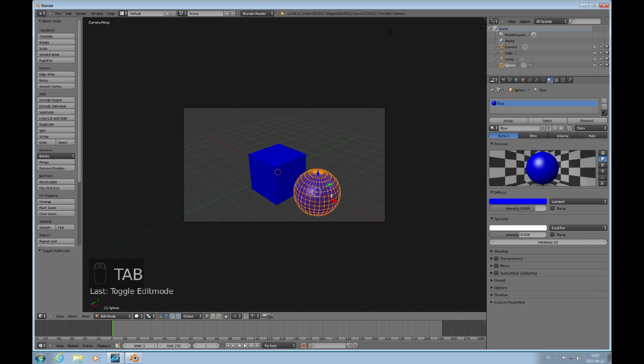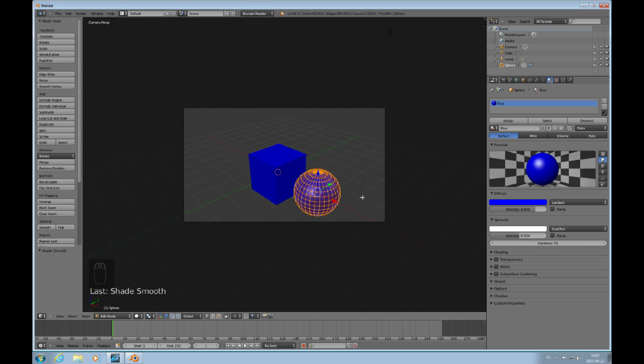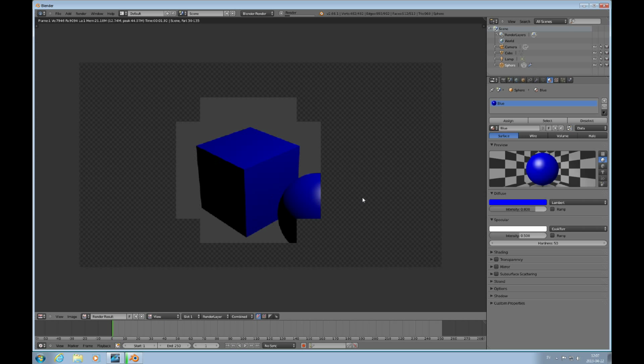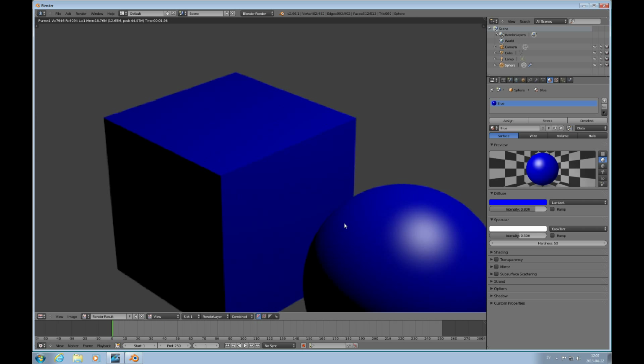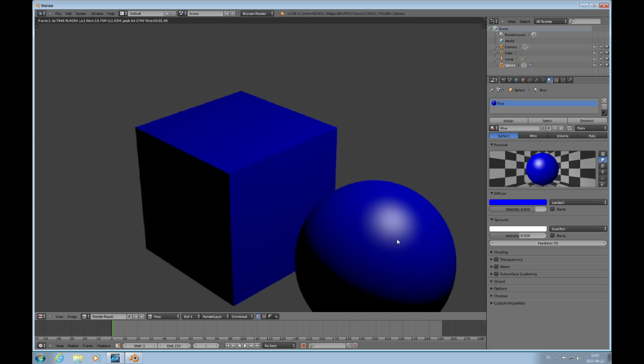I'll select the sphere and go into edit mode. Make sure everything is selected, and then I can use the specials menu, which I invoke by pressing W, and then I go down to shade smooth, and then we can render that again. And then you can see that the faceted look is all gone, so there are no more facets when you have a smooth shader.